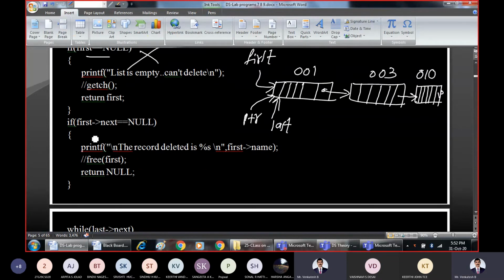If first pointer next is equal to null, that means there is only one node in the linked list. So if there is only one node in the linked list, what happens? First pointer next will be null. We simply delete that and return the null value. Remember, please concentrate. If first pointer next is null, what does it indicate?